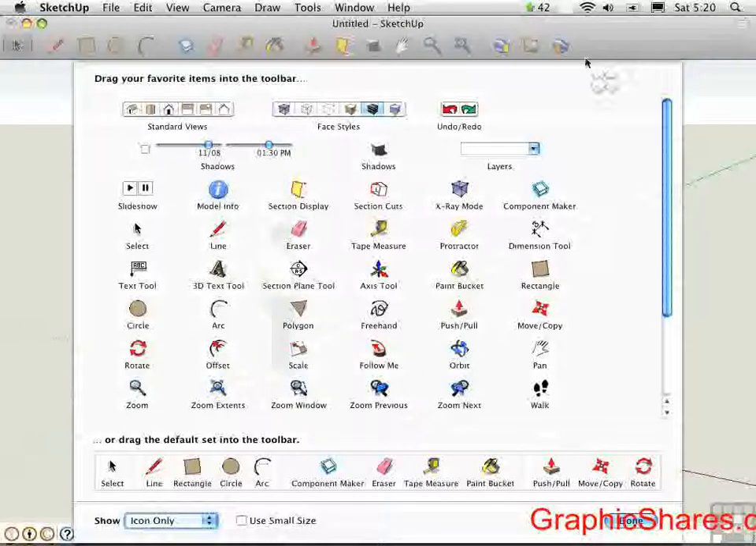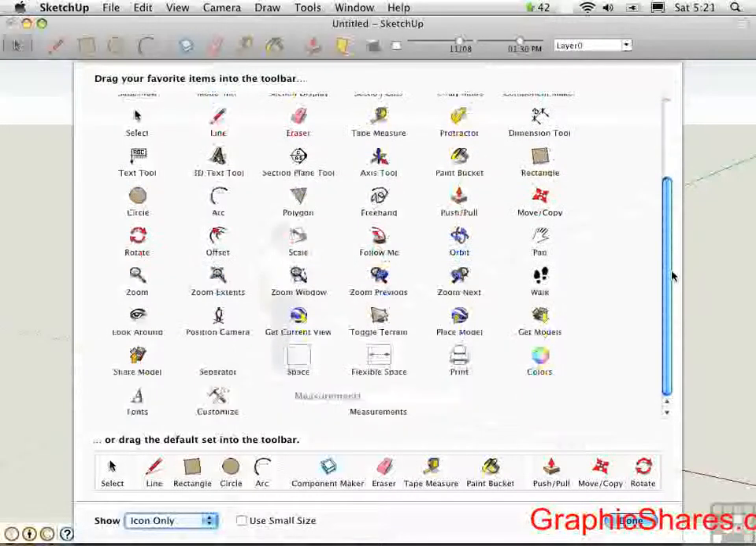There's also some larger interface elements that I need to make some room for by getting rid of some of this other stuff. Like here's the shadow control. It has a toggle that turns on and off the shadows. It gives us the date and the time on sliders. Layers can be used like that. And you can customize your toolbar however you like.